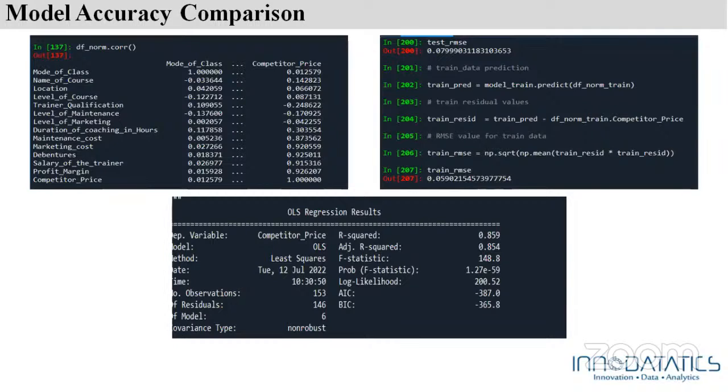This is the summary of the final model. In the first image, we can see the correlation value of each independent variable with competitive price as the dependent variable. We can see that the maintenance cost, marketing cost, debenture, salary of the trainer, and profit margin have high correlation values. On the right-hand side, we can see the RMSE, that is root mean square error, for both test and train datasets. It comes out to be 0.0799 and 0.0590 for test RMSE and train RMSE respectively.